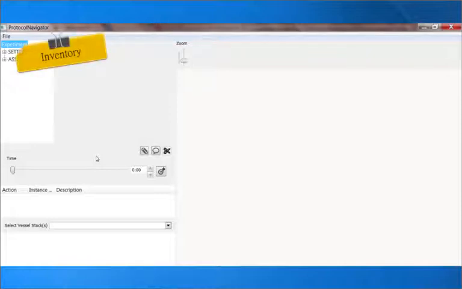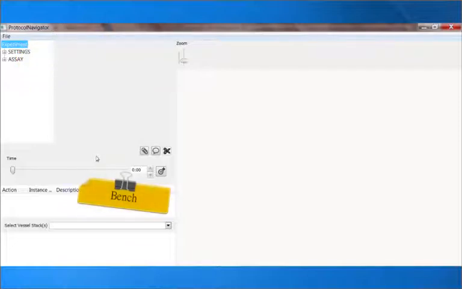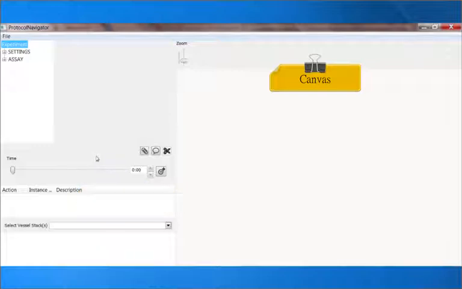First, the inventory, where instances of materials and instruments can be created or reused. Second, the bench, which is the heart of Protocol Navigator. In bench, you can evaluate your real-life laboratory activities. Based on your activities on the bench, the design of the experiment is automatically drawn on the canvas, which is the third component of Protocol Navigator.